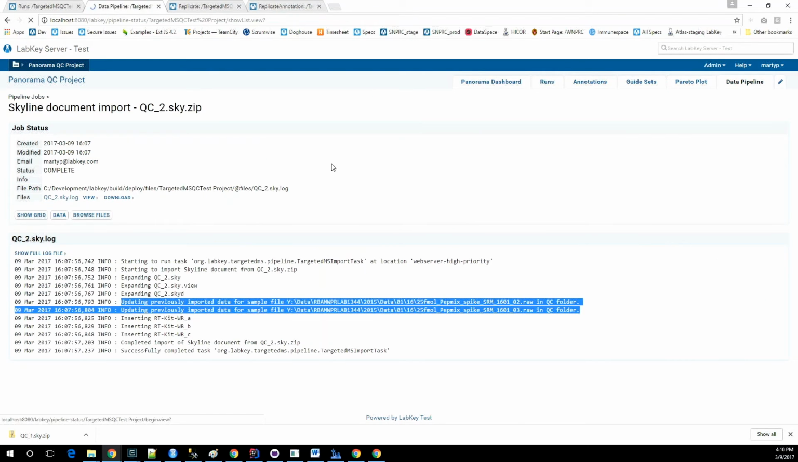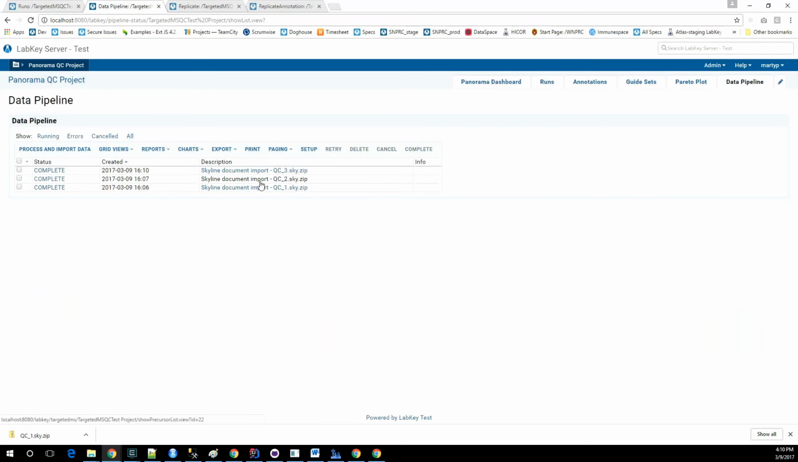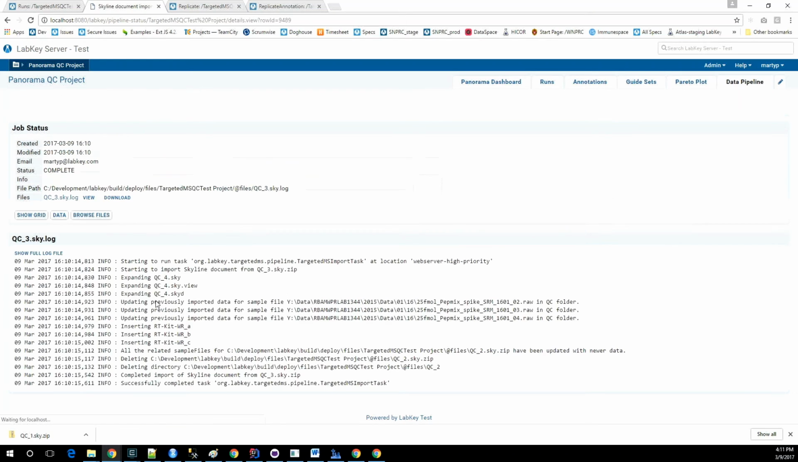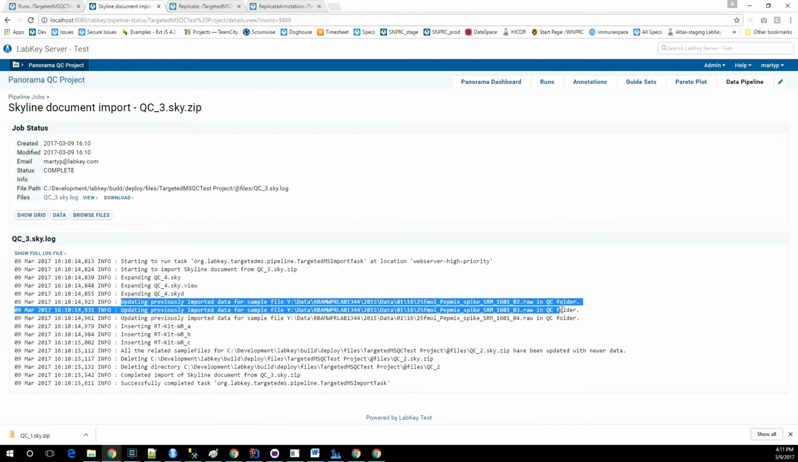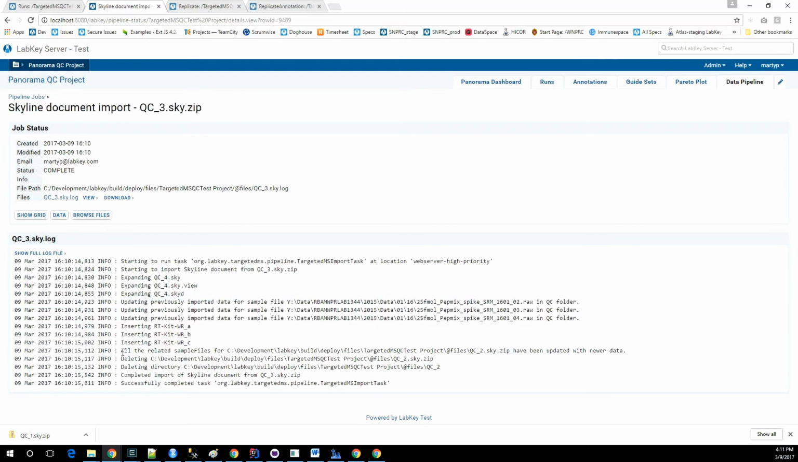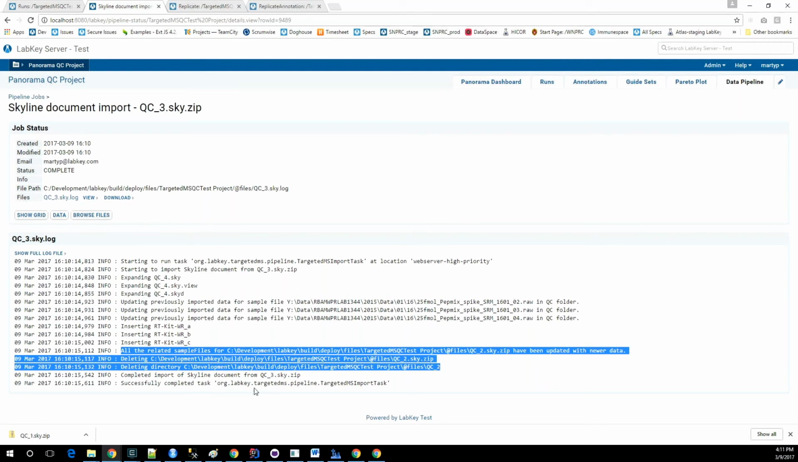Similarly, if you look in the pipeline, the QC2 upload still exists here for auditing purposes as well. And in the import logs, you'll see that samples 2, 3, and 4 were overwritten. And then we'll see down here that all related sample files for QC2 have been overwritten, and we're going to delete qc2.sky.zip and the QC2 directory.